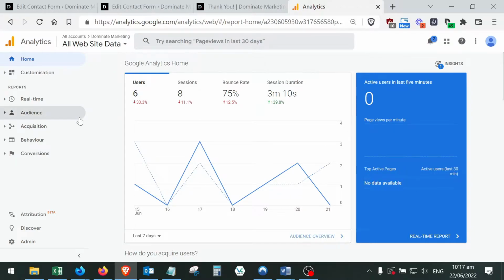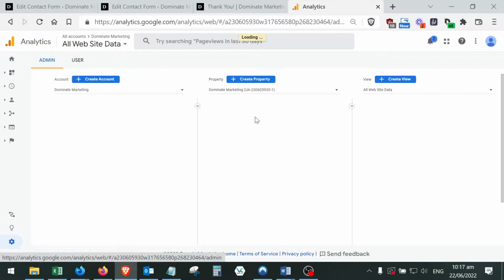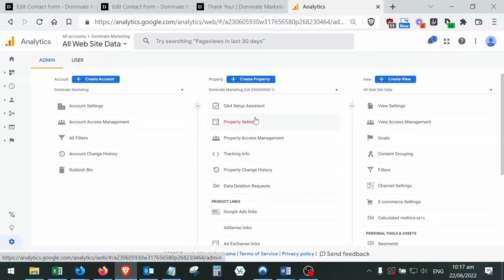So you want to go to your Google Analytics account, and then you want to click Admin. Now I'm going to do it in Universal Analytics because I still prefer using that. But in the future, once this has been stopped by Google and you have to do a GA4 account, that's going to be slightly different. But I'm going to show you how to do it in Universal Analytics for this video.